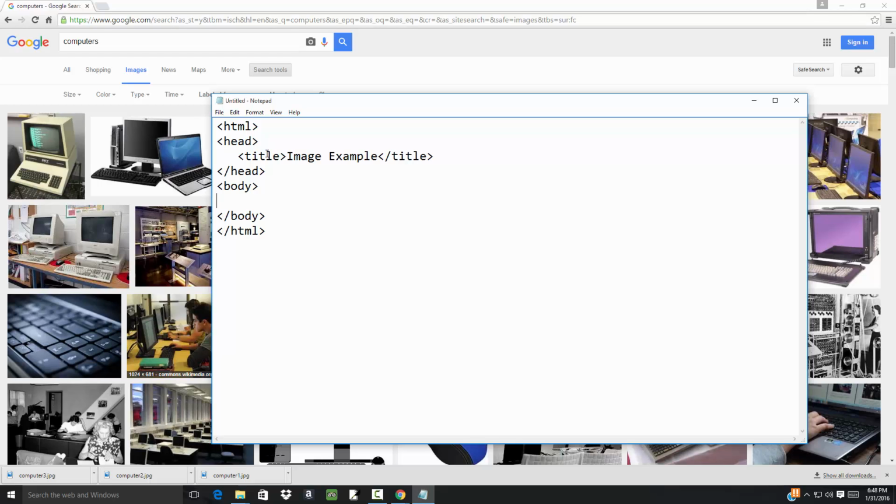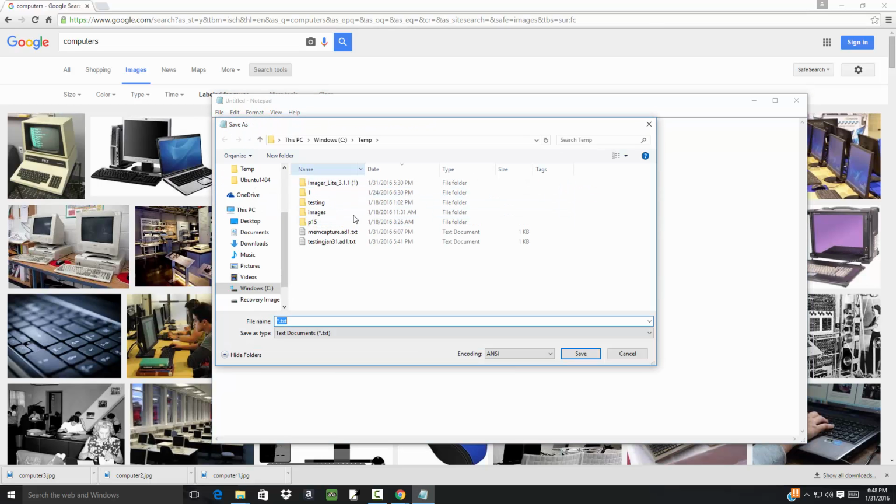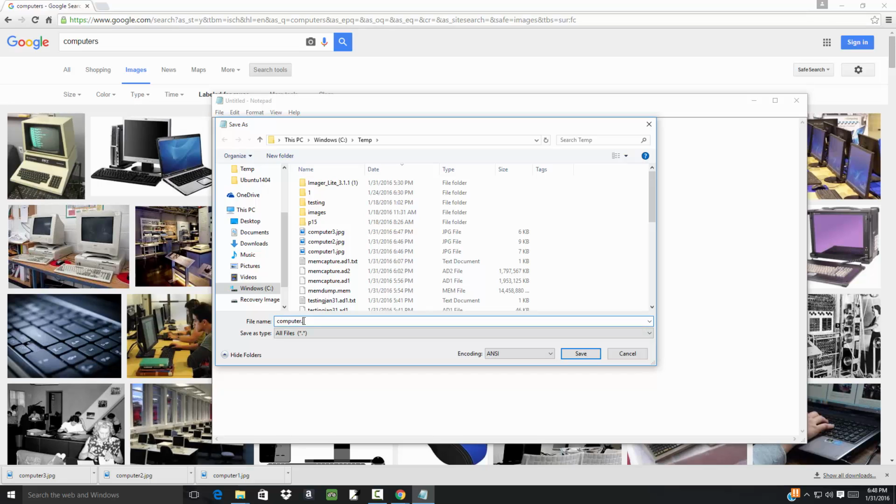Now I want to put in an image here. So I'll do image source equals, and I'll call it computer1.jpg. And alt, I'll say first computer image. And I'll do a closing parentheses like that. Now let me save it. So do file save. And I want to put in the same folder as where I put those images at. And I'm going to change the save as type to all files. And I'll call this, maybe computer.html.